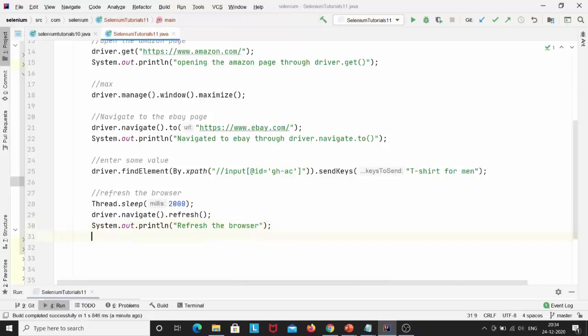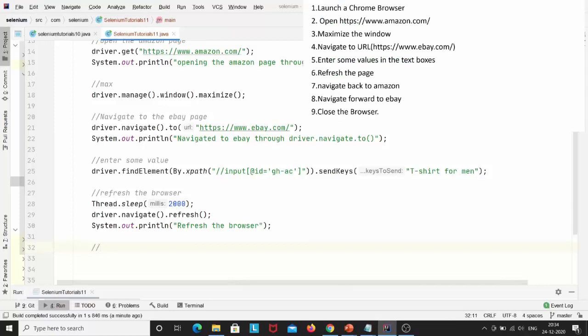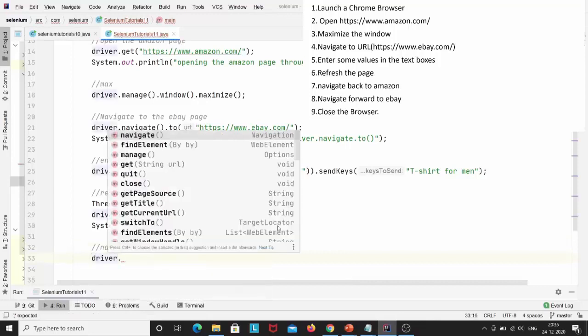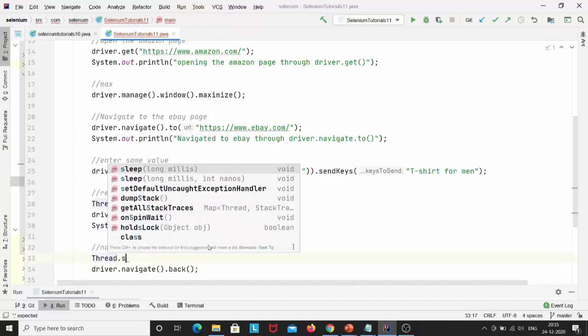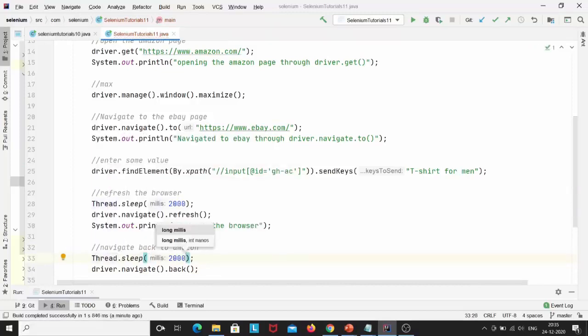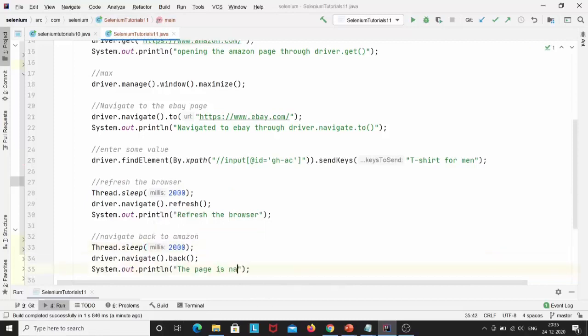Okay, so next we have to navigate back to Amazon. So I will write driver.navigate().back(). Okay, and I'll give some time over here. I'll write Thread.sleep, and I'll give some time over here, which is navigated back to Amazon.